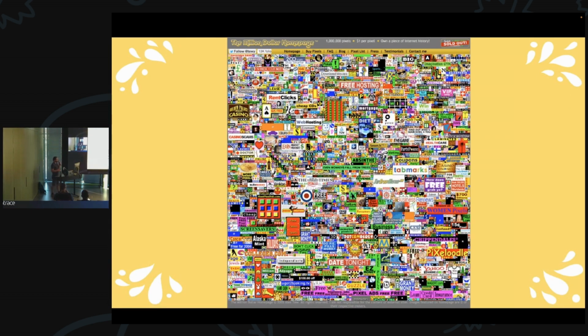Does anyone still know this page? That dates me. Ivan's nodding. Nice. Like 10 years younger than me, but you still know that. You're a bit of a nerd. So this is the $1 million homepage. Every pixel costs $1. That's 1 million pixels. Pretty smart idea. It sold out real quick.